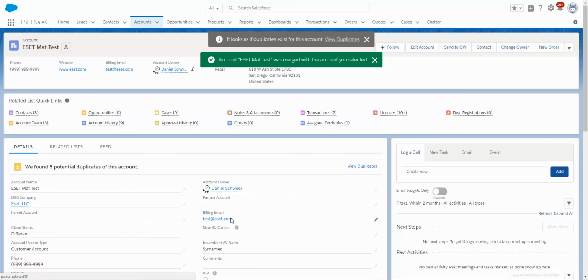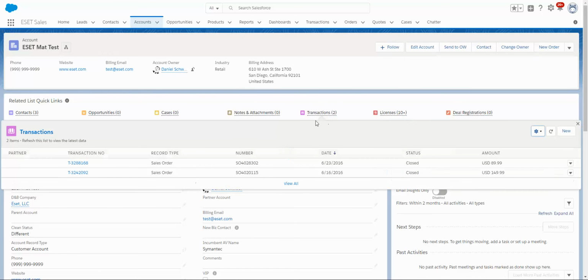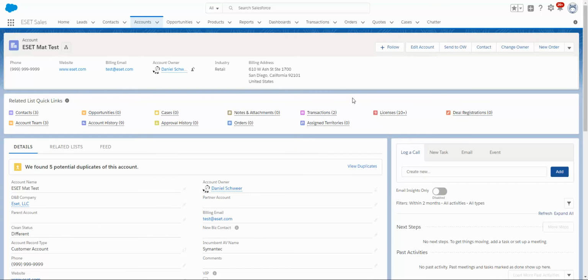Obviously you have to choose. If there's only one billing email field, you have to choose which value you want to keep. When it comes to related lists, which are all these things up here, anything that was in licenses or transactions will be merged over into the same account.